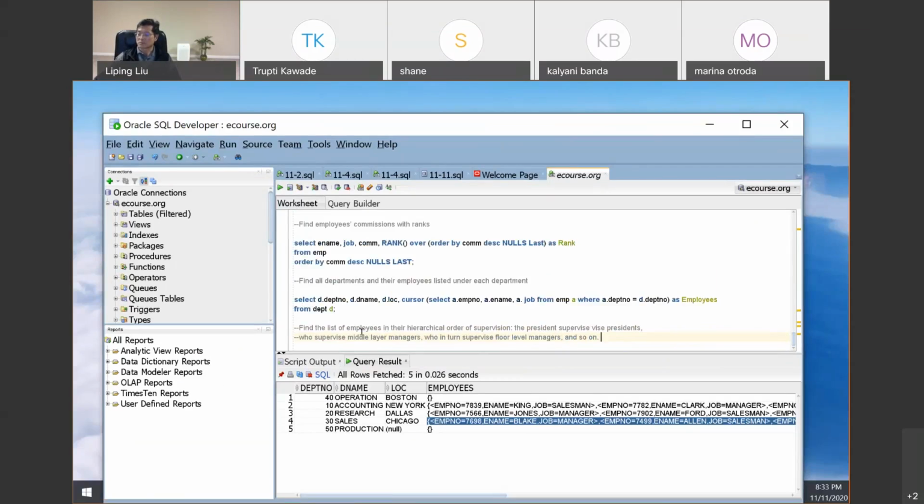So the question asks you to list the employees in their hierarchical order of supervision. What does it mean? You want to list the president first, right? And the president will supervise the vice presidents. So then you list the vice presidents next. And then the vice presidents will supervise managers, right? So then you list the managers next. Okay? So then you just follow the order. Follow the chain of orders to get all the employees in the order of the chain.